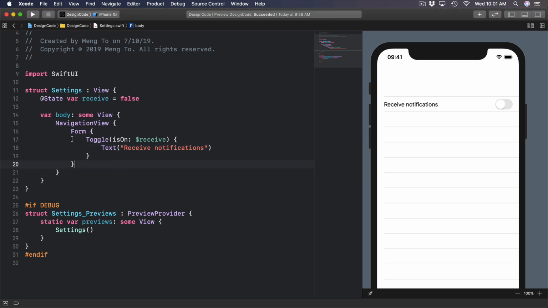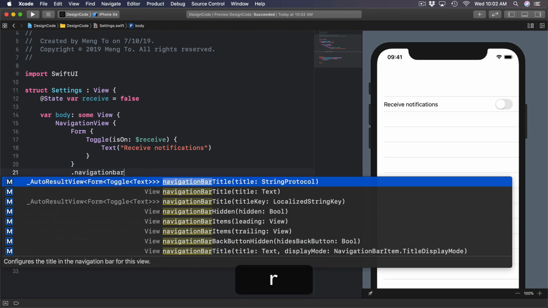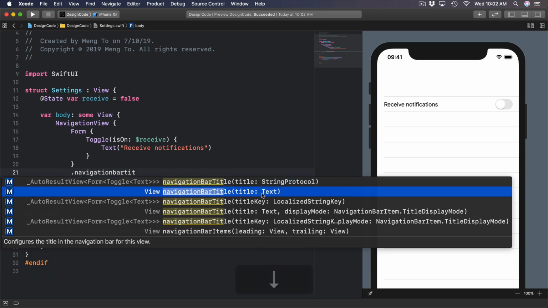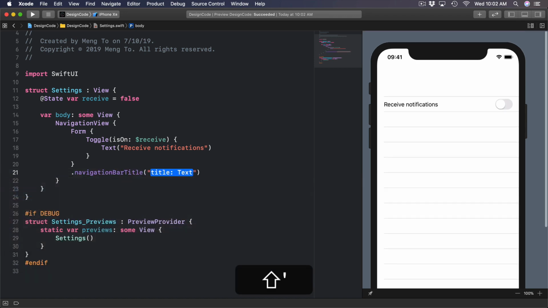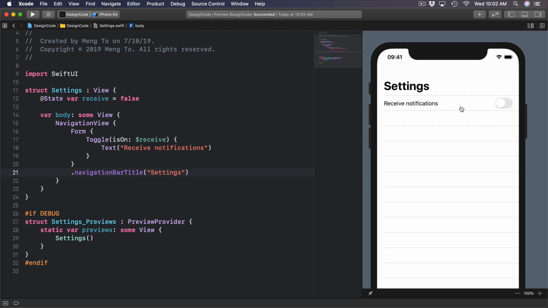Now we can use the form to set the large title. So right after form, I'm gonna put dot navigation bar title, the second option right here. And I'm gonna put the title to settings. This is going to allow me to have this large title that also transition to the navigation bar.